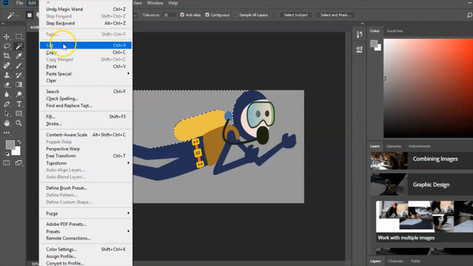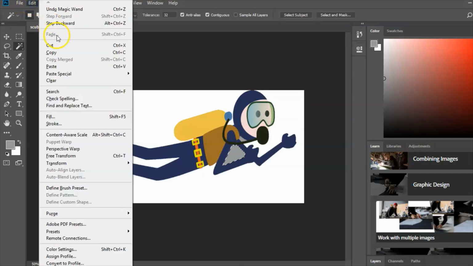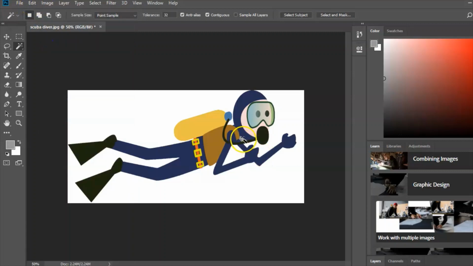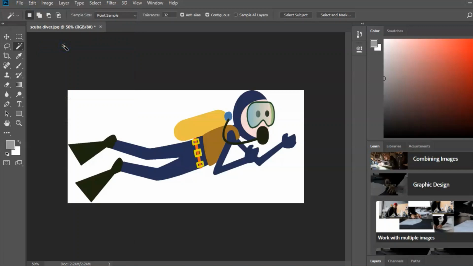I'm going to go to edit and cut. I'm going to do that again there. Click on there again, edit and cut. And I've got some gray here, so I need to remove that as well. Edit and cut. And there's a little bit there as well. Edit and cut. Then I need to add some text.